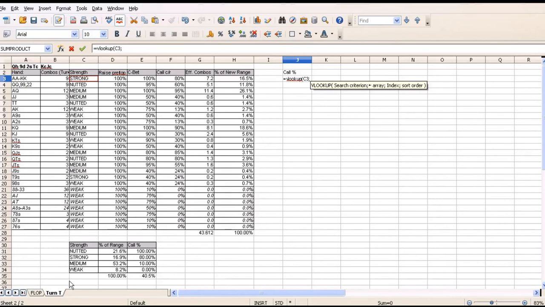The second one is going to be this whole table here. And we want to lock it in because we're going to be dragging it down. We didn't lock in the first one because we want it to carry over. Semicolon. And now the next one is the column that we want it to spit out for us. So we're saying if this says strong, then it finds the strong here, and now we want to know what the third column says. So we can literally just write in 3.